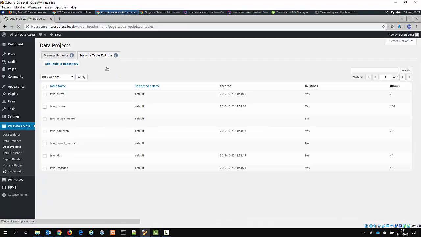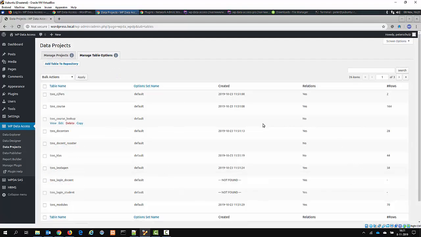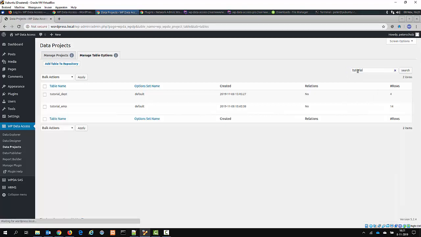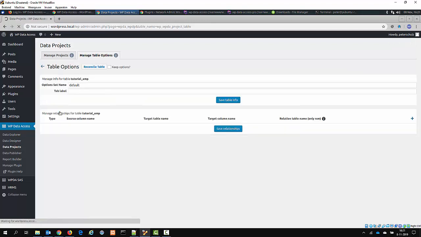Now these tables might be on different pages, especially in my situation, so I'm going to use the search function to find them, and this is where they are. I'm going to start with the emp table. I'm going to edit that.